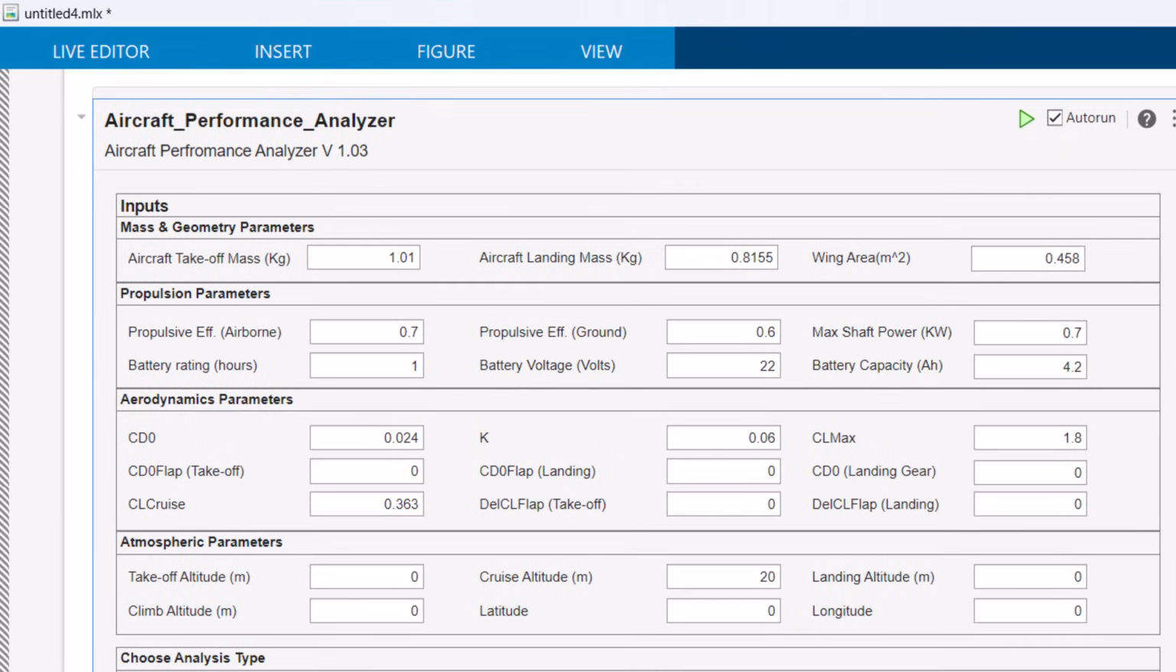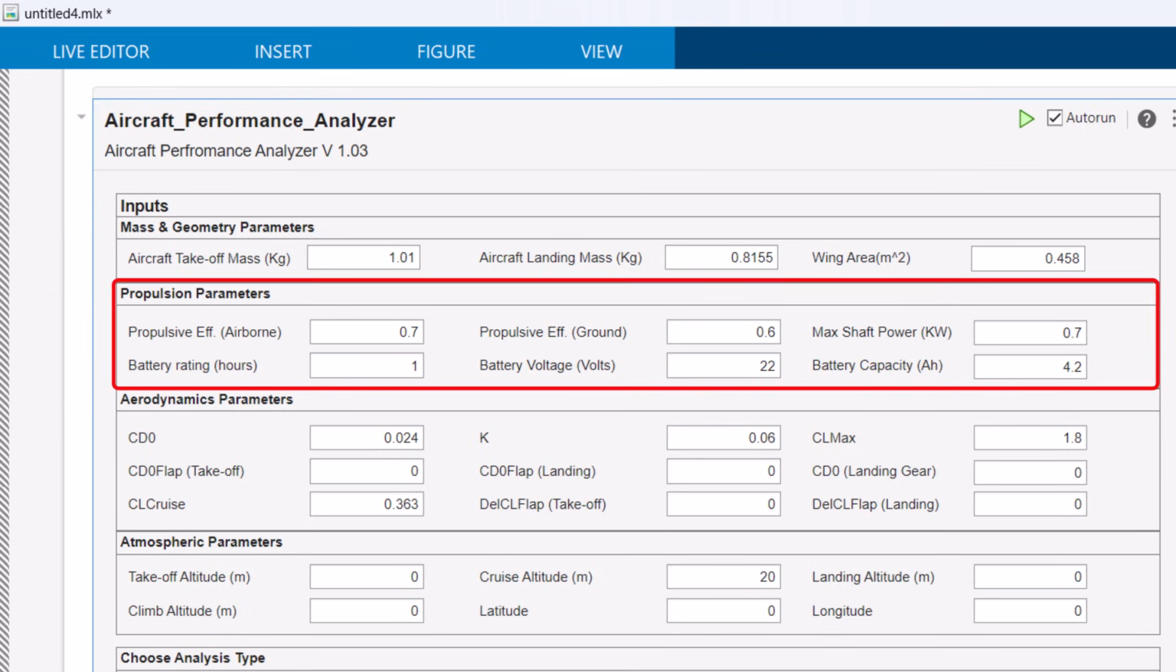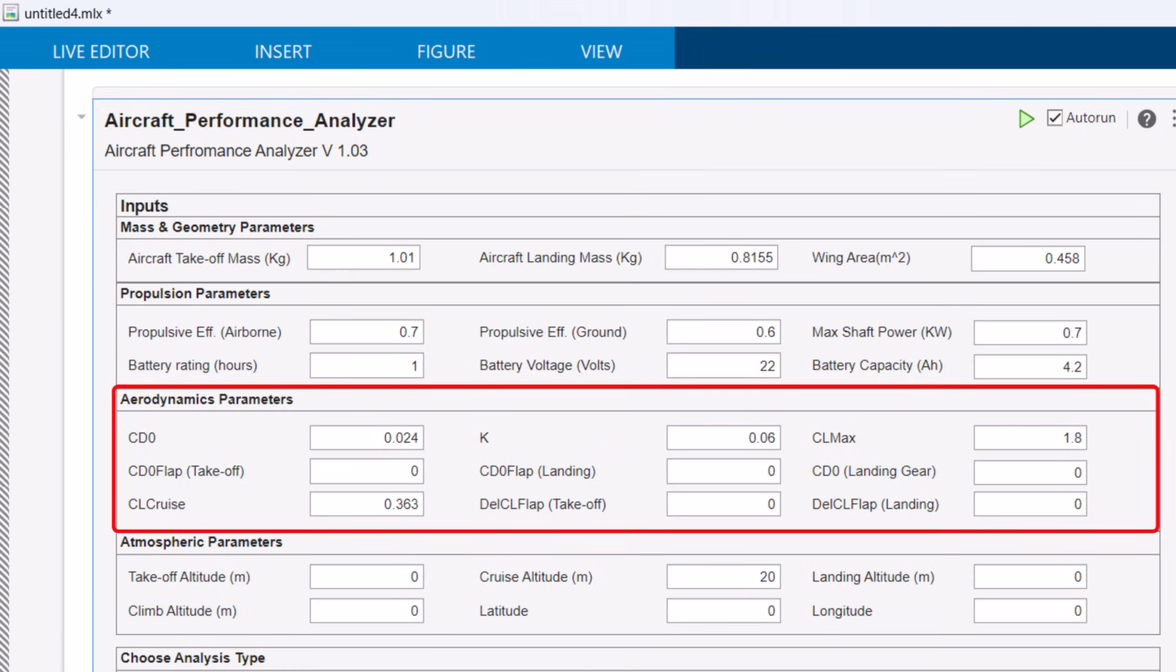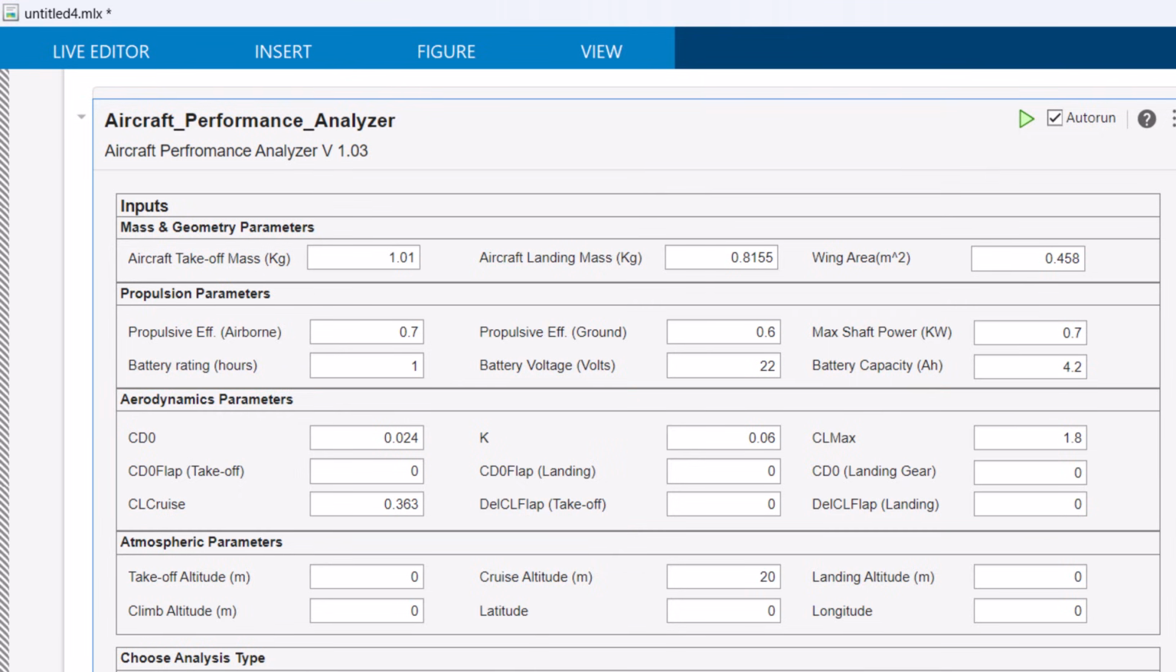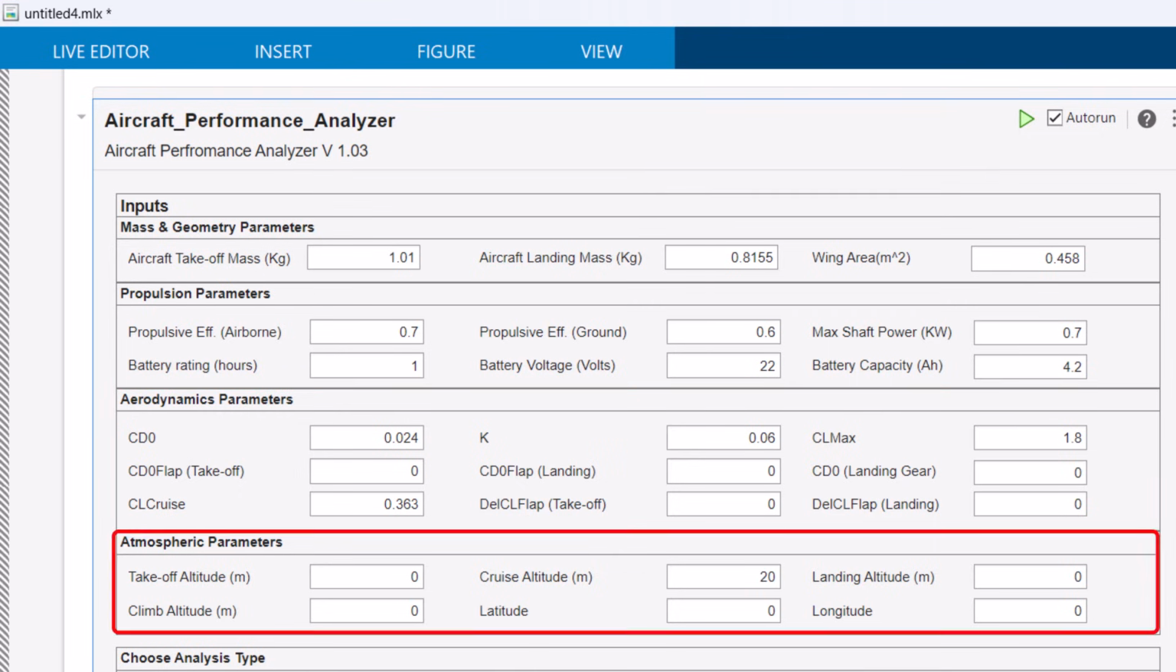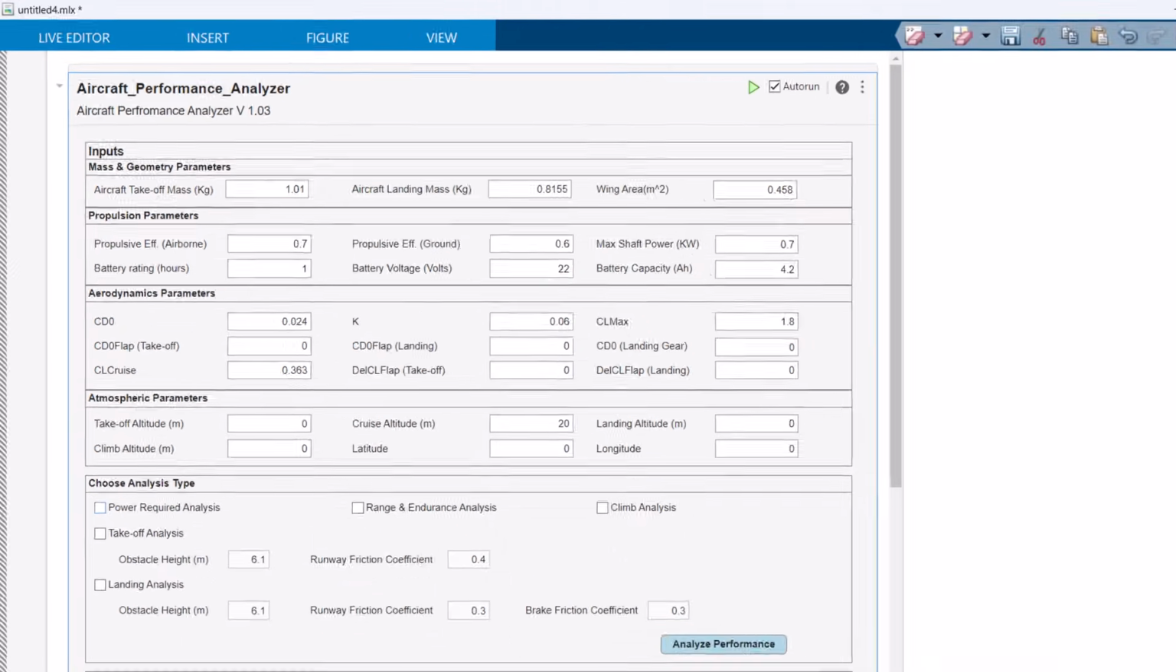It demands various types of data to model aircraft kinematics, including mass and geometry parameters, propulsion parameters, and aerodynamics parameters. Propulsion parameters model electric propulsion system. Aerodynamics parameters include data for lift and drag, including contribution from control surfaces. Finally, atmospheric parameters demand data for latitude, longitude, and altitude. It helps to customize the environmental and gravity parameters.